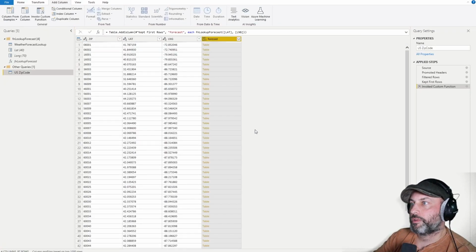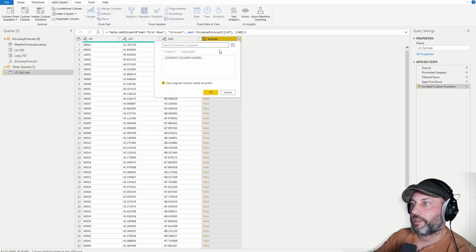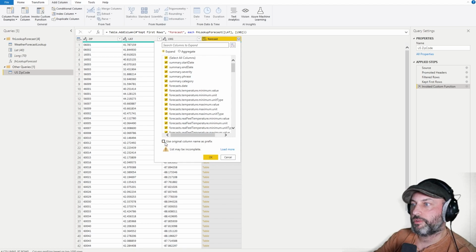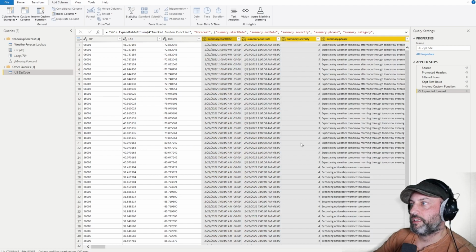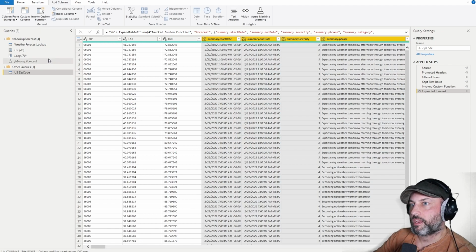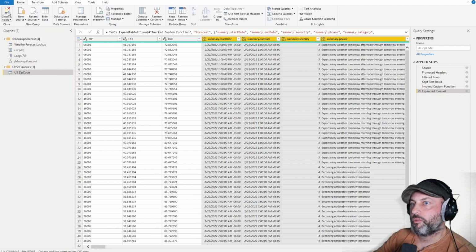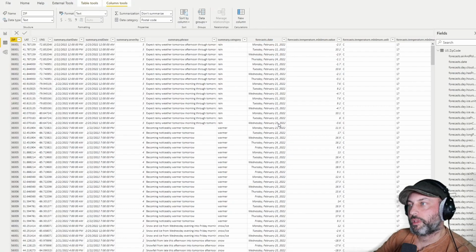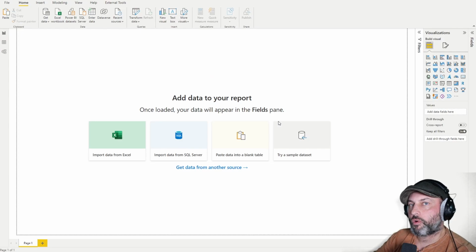Now this code will execute the function, and it says that the result of it is a table. So I'm going to click here. I'm going to say do not use original column name as prefix. Click OK, and you will see that now we have all of those columns available to us, and we're ready to do our forecasting. All I need to do now is click home, close and apply, and this will pull in all of the forecasts for all of my zip codes.